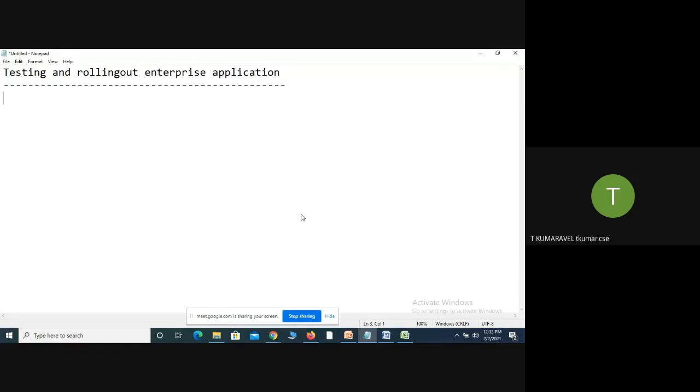As of now, we took the design as input and converted it into code. After that, you convert it into an executable file. So before rollout to the end user, you should carry out different types of testing on the enterprise application. That is called testing.